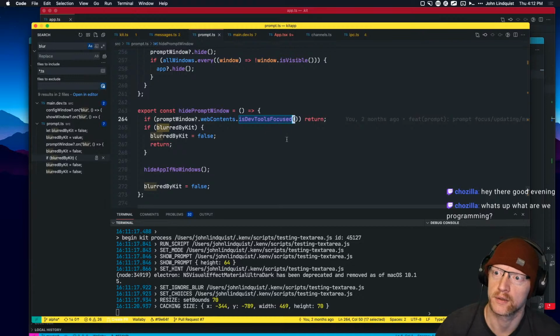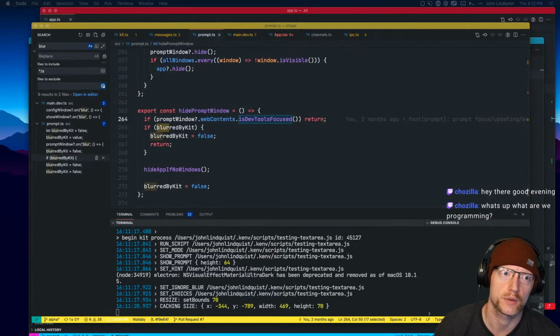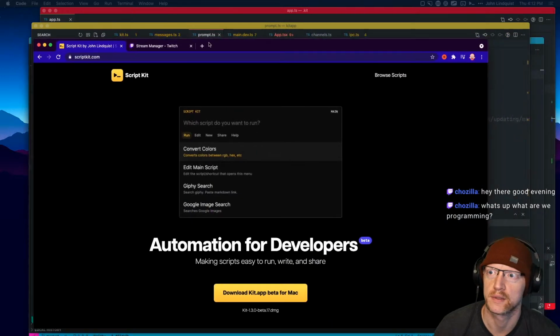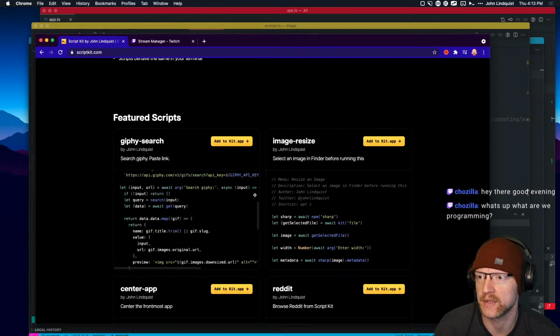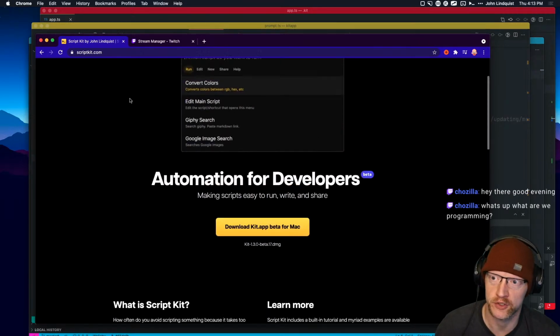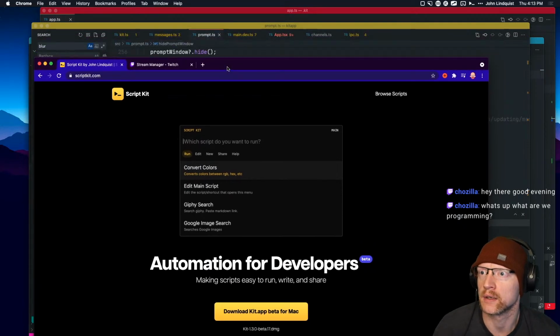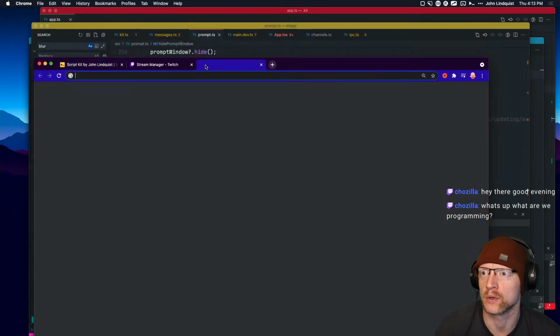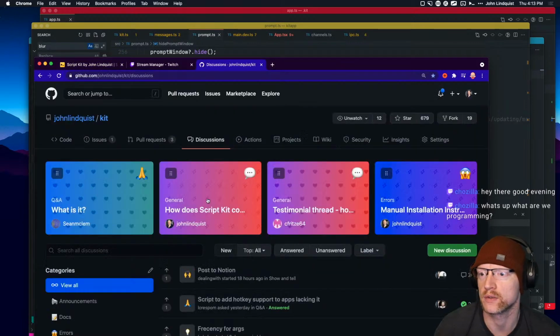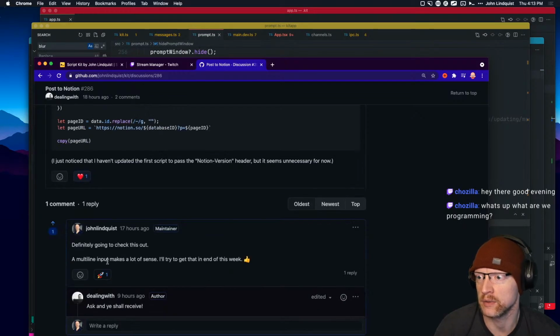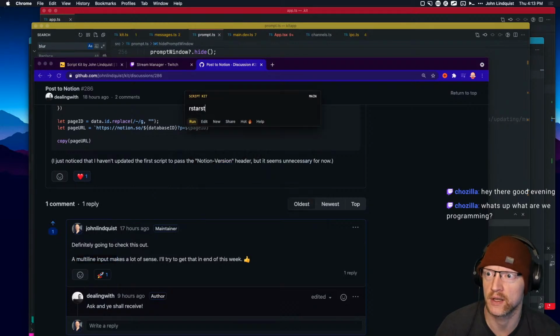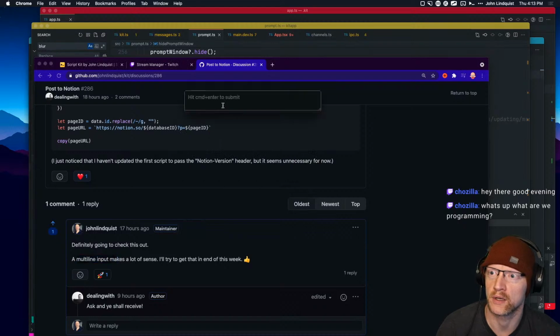So I'm working on ScriptKit. It's this app at scriptkit.com, and it's a tool that runs scripts. It helps you write, run, and share scripts. Someone brought up in our discussions that they want to write a script to post to the new Notion API, and mentioned that it'd be great to have a multi-line input, whereas ScriptKit traditionally has just been a single line input. So I've been working on building a multi-line one where they can type whatever.